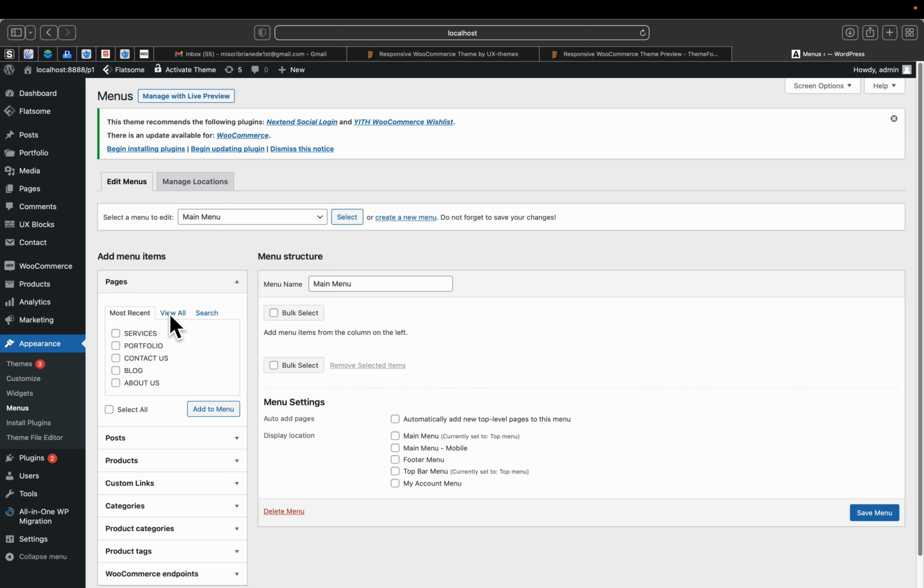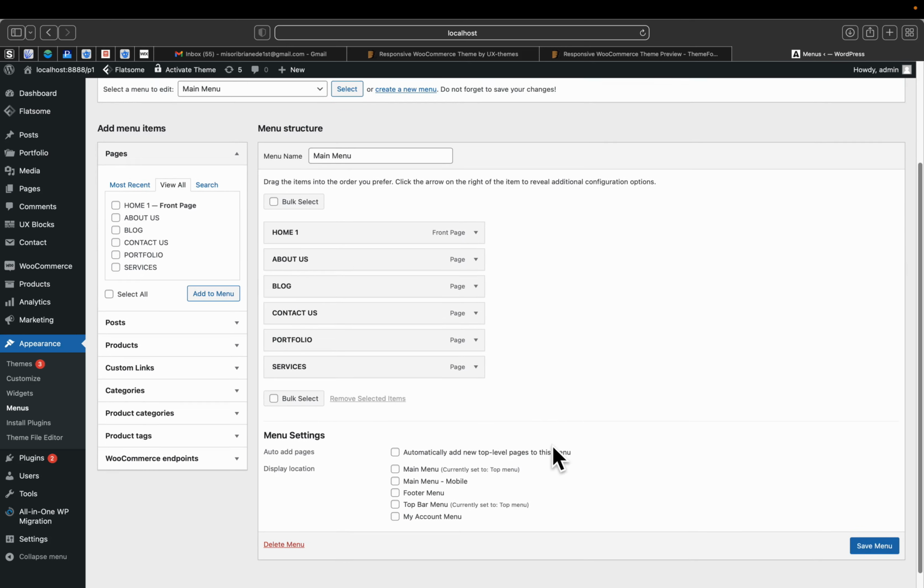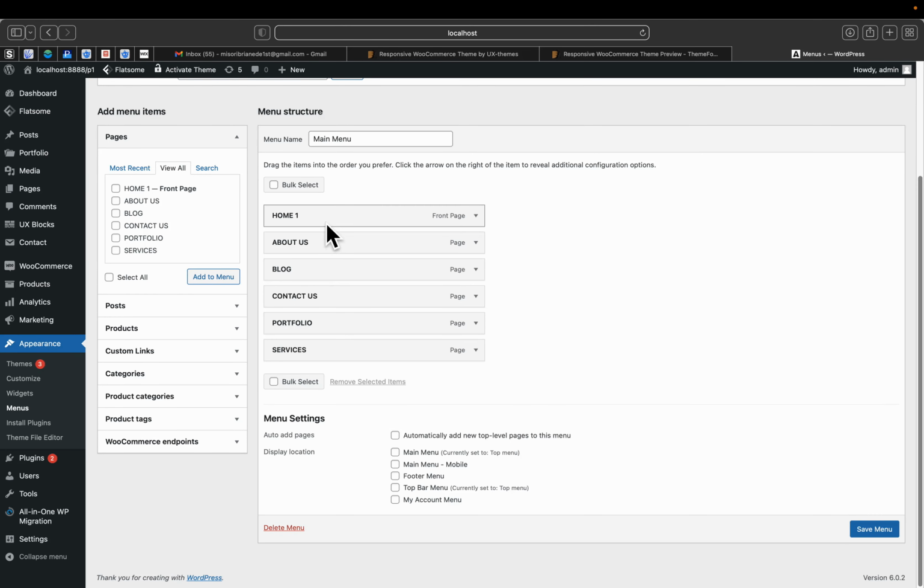So I'm going to click on view all, and then I'll simply select all of them by clicking on this select all button here, and then I'll click add to menu. Once I've added to menu, you can see I have home, about, blog, contact, portfolio, and services.